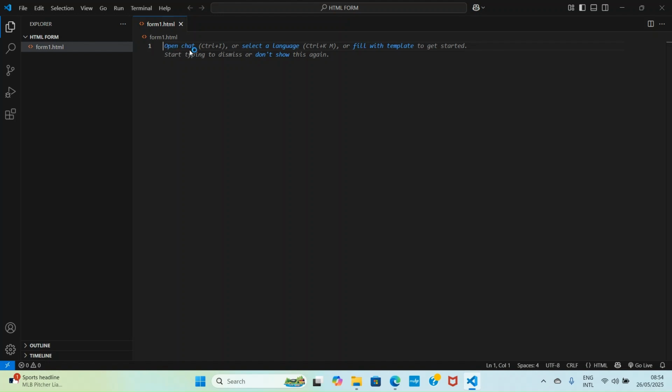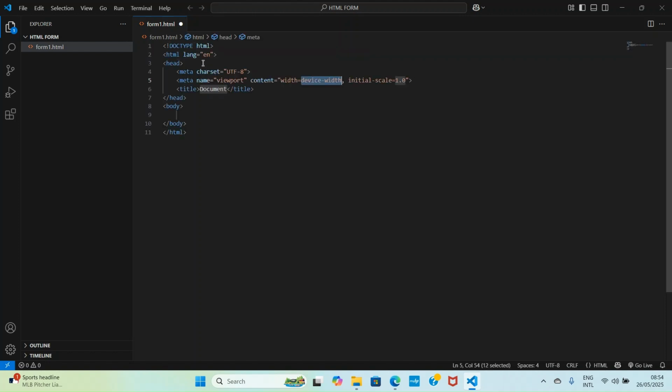Here it is telling you to open chat and a lot of things, but that's by the way. Now we are going to tell this program we want to use HTML5, because there are so many HTML versions. So start typing HTML. You can see HTML5 as an option here. This is what you're interested in, so click on this.